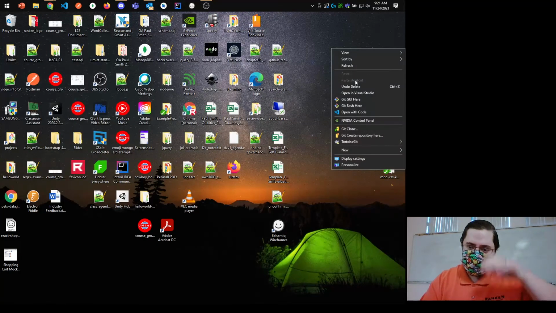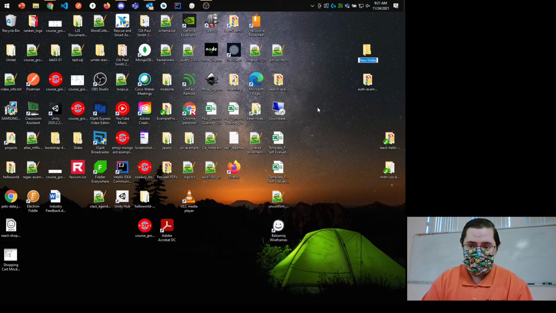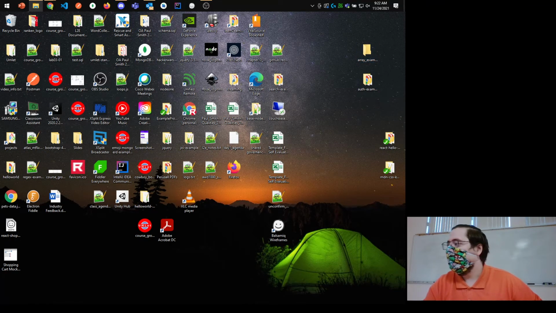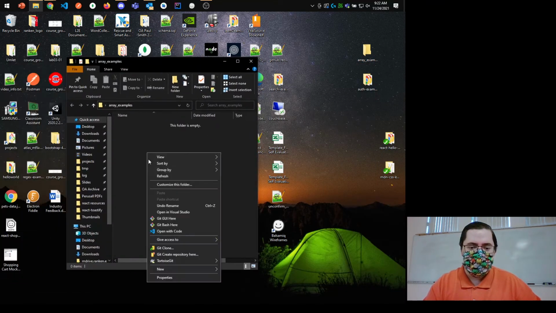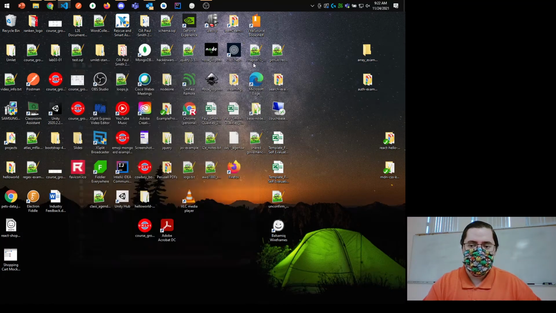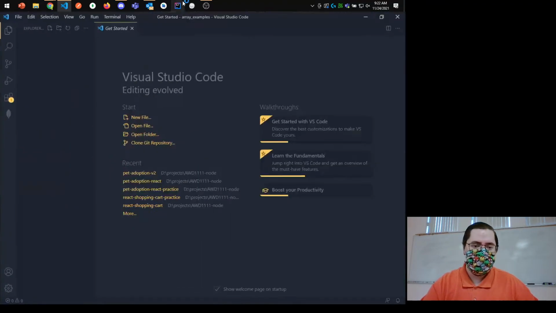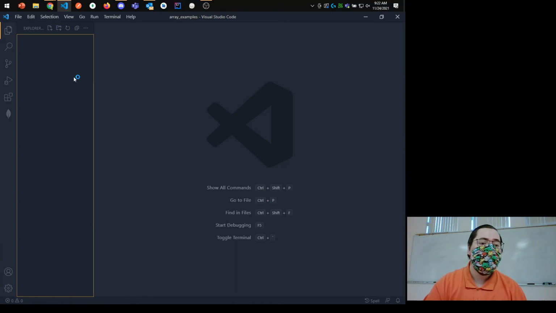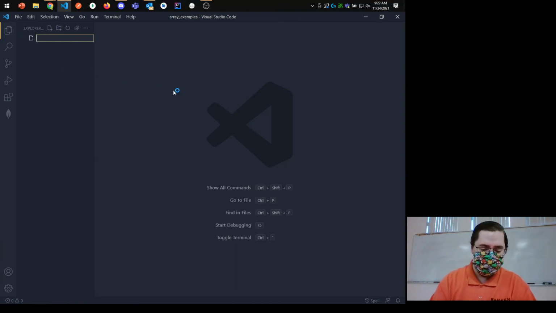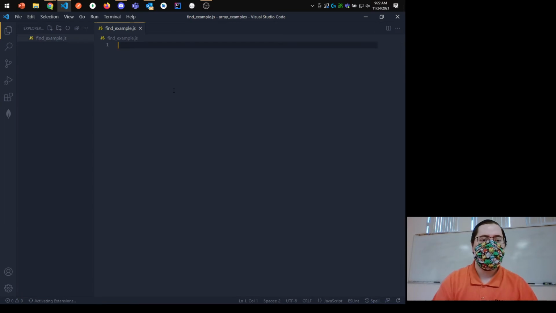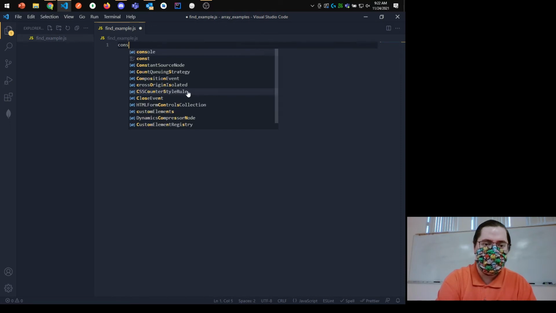I'm going to make a new folder on my desktop, and I'm going to call this array examples. And I'm going to open that folder in code. So I've got a new folder on my desktop. There we go. And I'm going to make a new file here, and I'm going to call this find example.js.